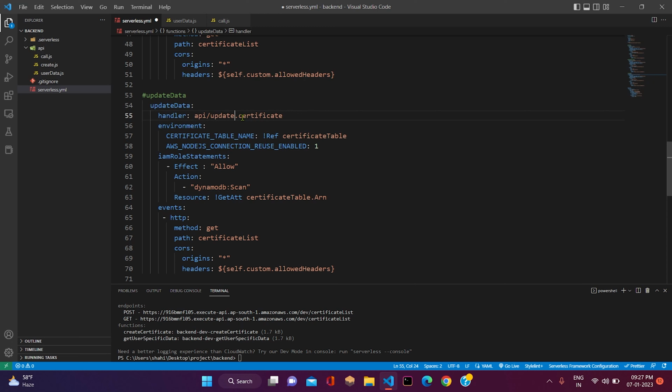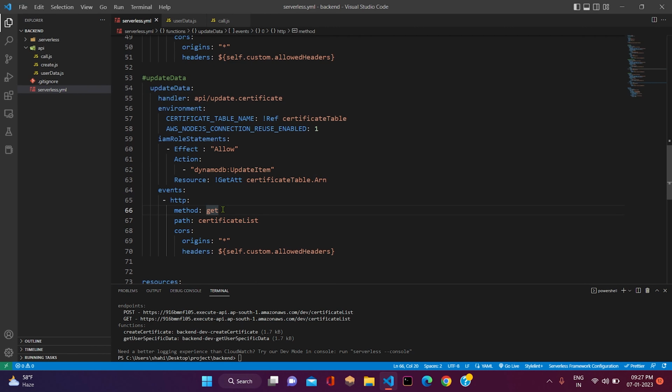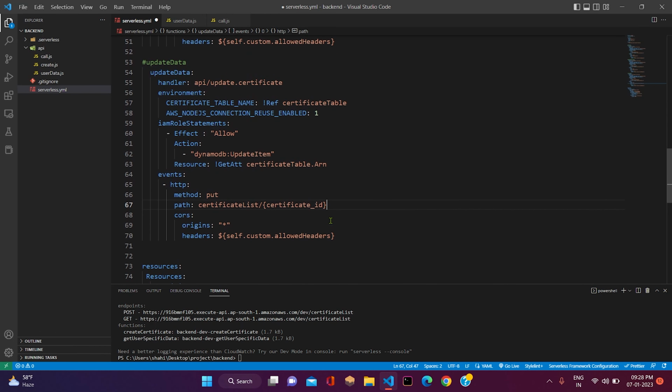Yeah, here we need to change the action. Again we need to change the action from scan to update item, and the method will be of type put, and the path will be certificate list / certificate id. So it will consider this as an argument. So that's all. Our lambda function has been created.